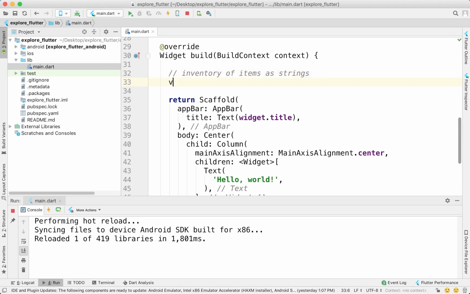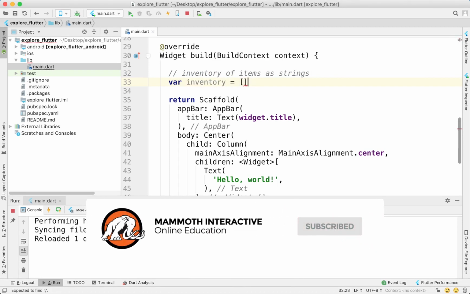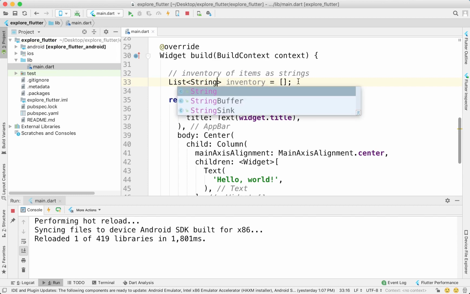Alright, so we can create a variable and call it inventory, and we can set it to an empty array like so. Now, as per usual, we want to be as explicit as possible. We know we're only going to store strings here, so let's actually make this a list of type string. Just like so. Okay, so now we can populate this with whatever values we'd like.